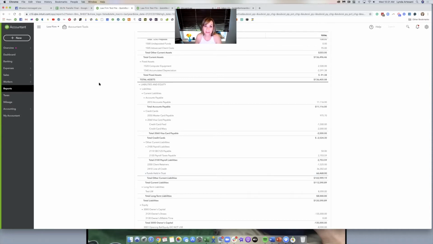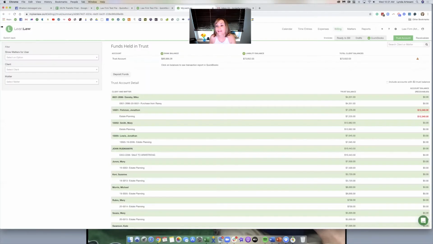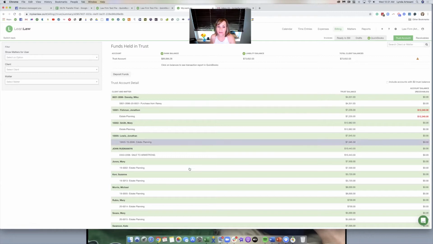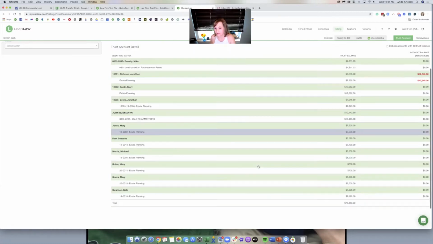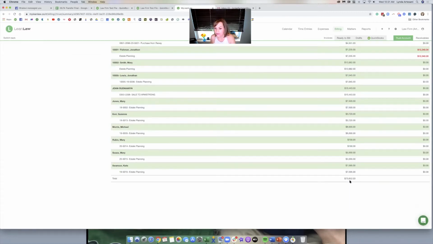So I'm going to take you into LienLaw so you can see exactly where you can find this. Typically you can pop into the screen and hit the word billing, and that will expose the trust account tab. You click the trust account tab, and this is going to expose all the trust accounts. And as you can see, the total here is $73,000.